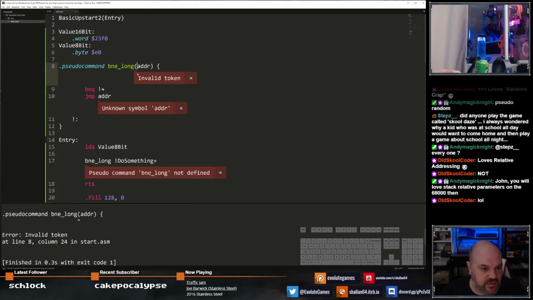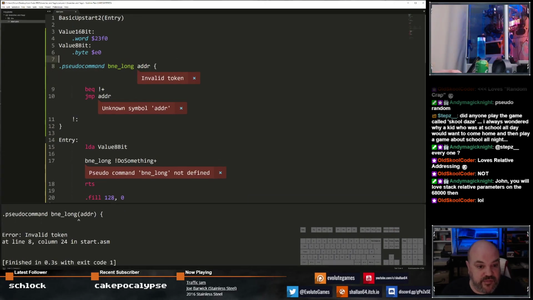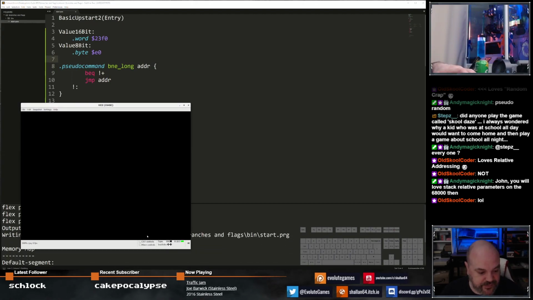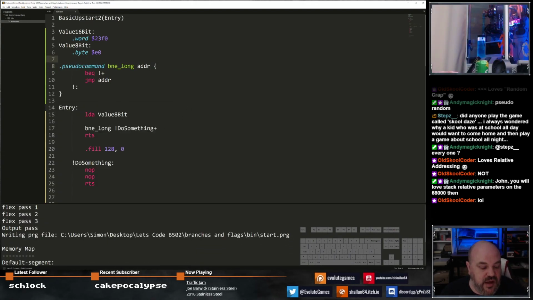Valid token. Oh yeah, pseudo commands don't actually have brackets around them. There we go. There you go. That works. That does the same thing.